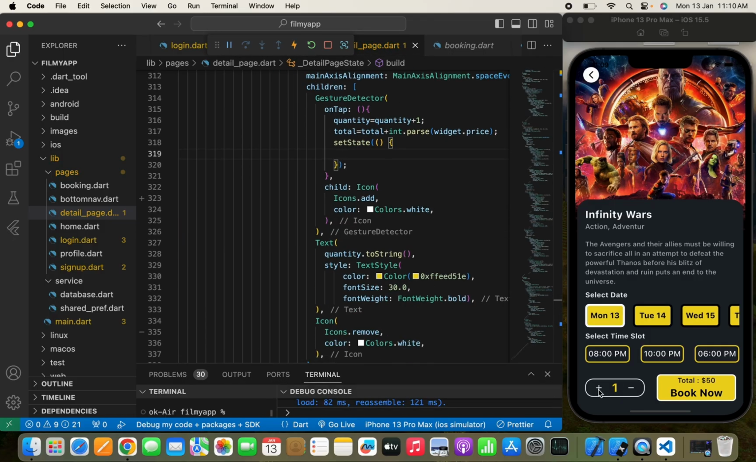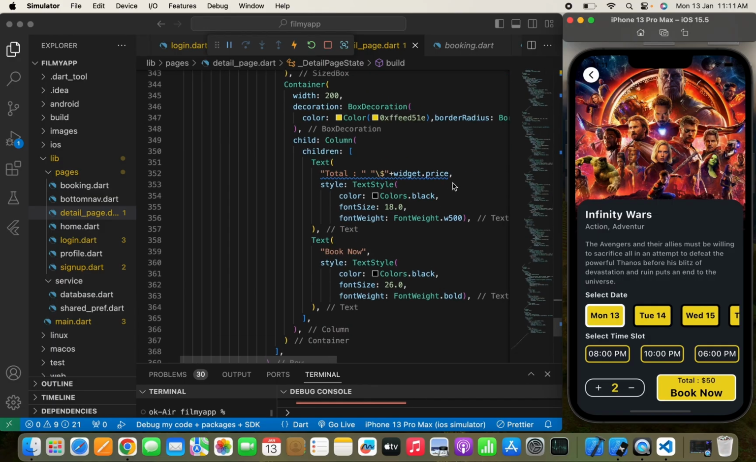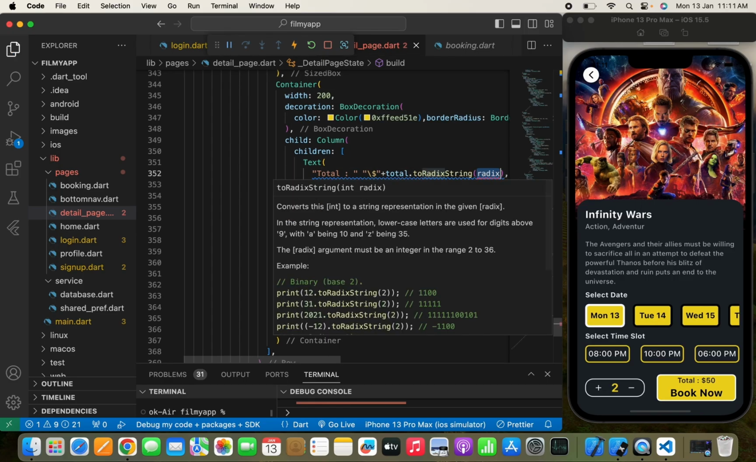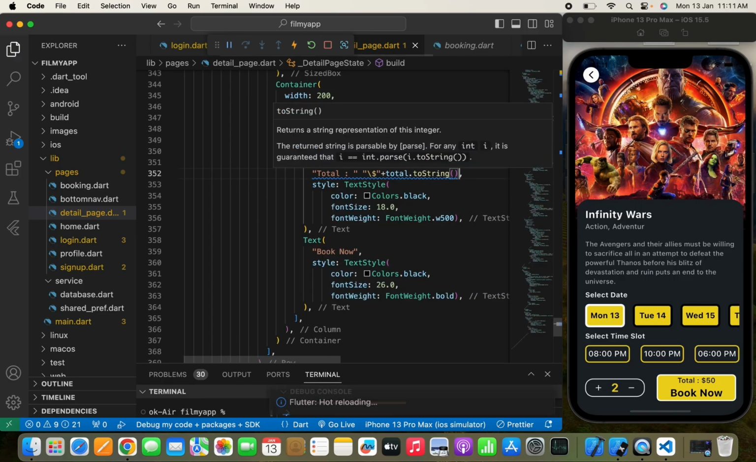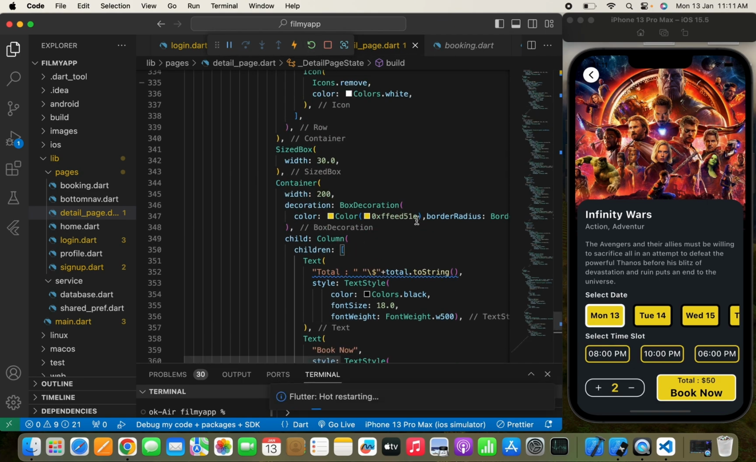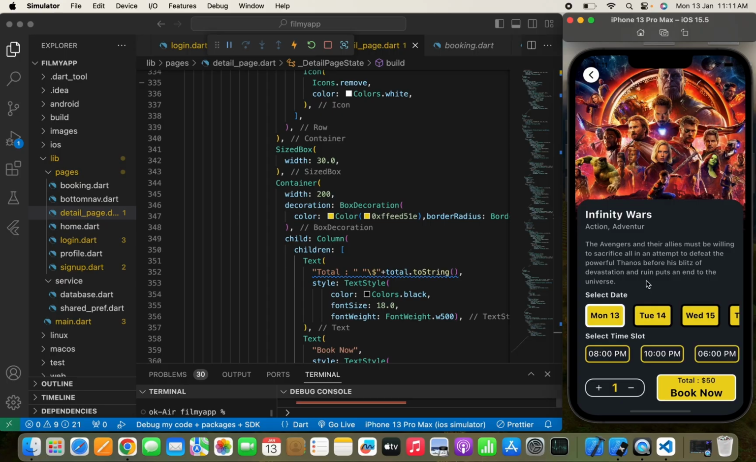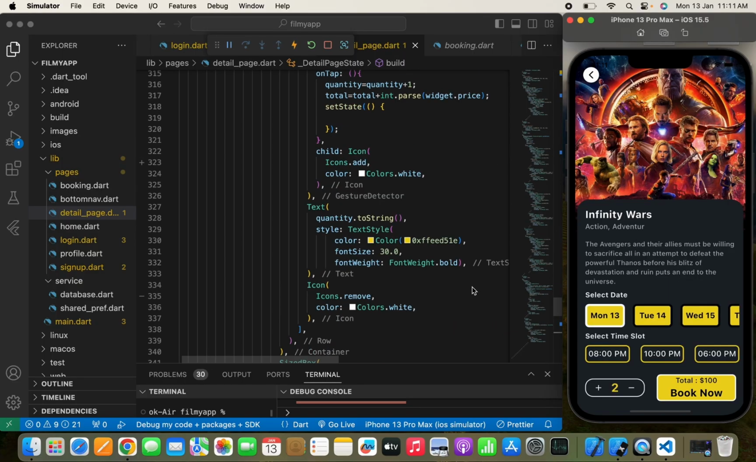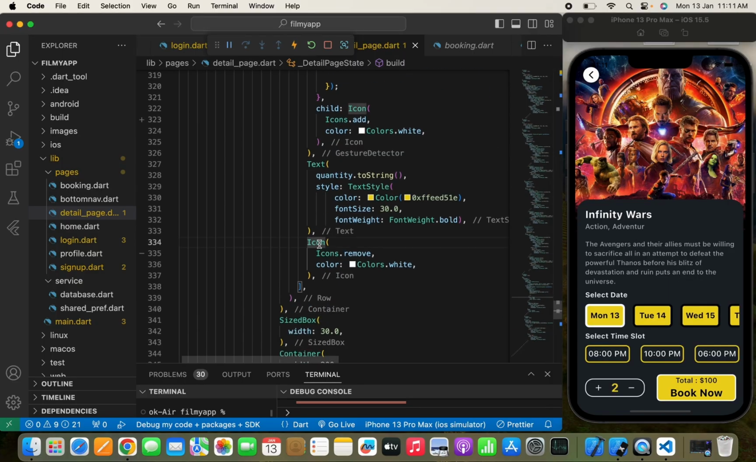Yeah, so let me show how it works. I'll simply click this, and you can see 2, but we need to pass a total over here so that I can show you. Total.toString. Yeah, let's refresh this page first. Let's move to this page. We'll increase the quantity, and you can see that the total amount has changed to 100. So this is how we can simply increase the quantity of tickets.